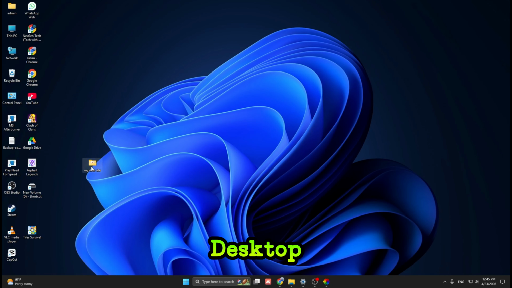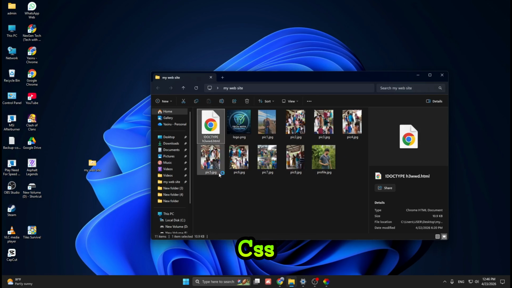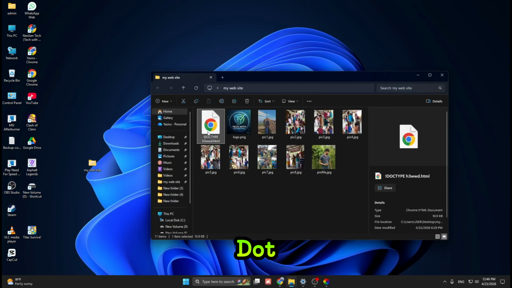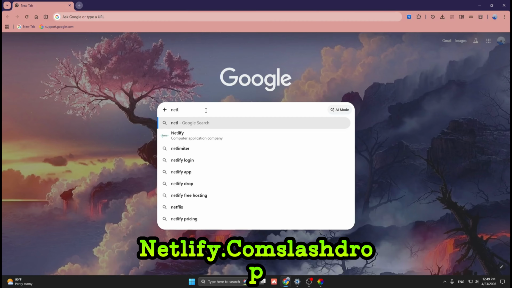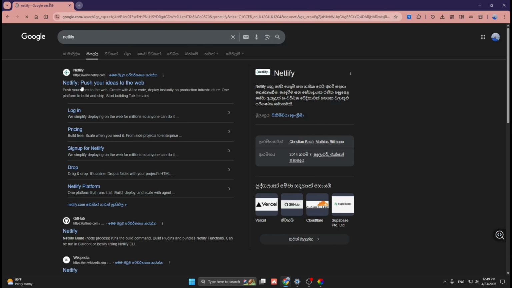Look at my desktop. I have a folder here containing my index.html, style.css, and my images. Make sure your main file is named index.html. Go to netlify.com/drop. You don't even need to sign up first.